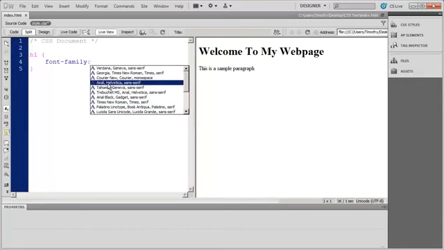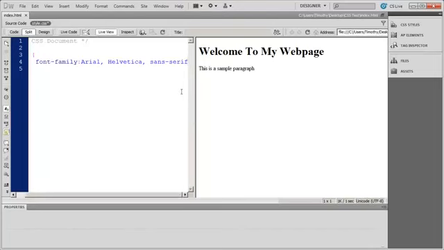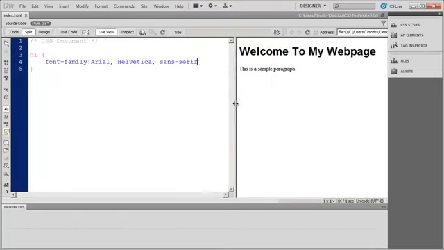Or, again, on a Macintosh, we don't have Arial like we do on Windows computers. We have a font called Helvetica on a Mac. So what I want to do is I'm going to select Arial, Helvetica, Sans Serif as the font family. I'm going to go ahead and move this over just a little bit so you can see that whole thing. And then I'm going to complete this statement with a semicolon.